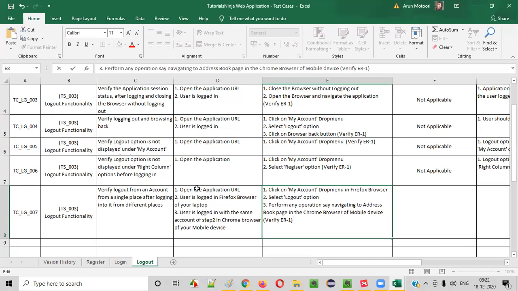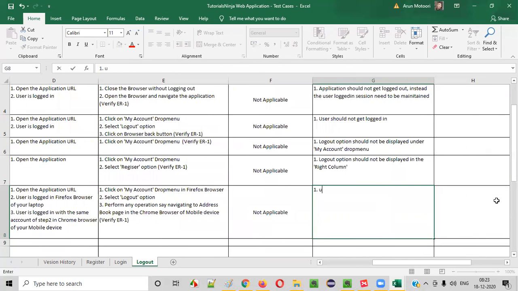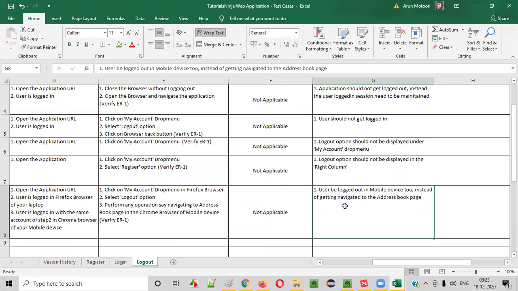We'll verify the expected result 1. What should happen, guys? Here the expected result is user should be logged out in mobile device 2 instead of getting navigated to the address book page. Like this, one of the functionalities we are checking, guys.